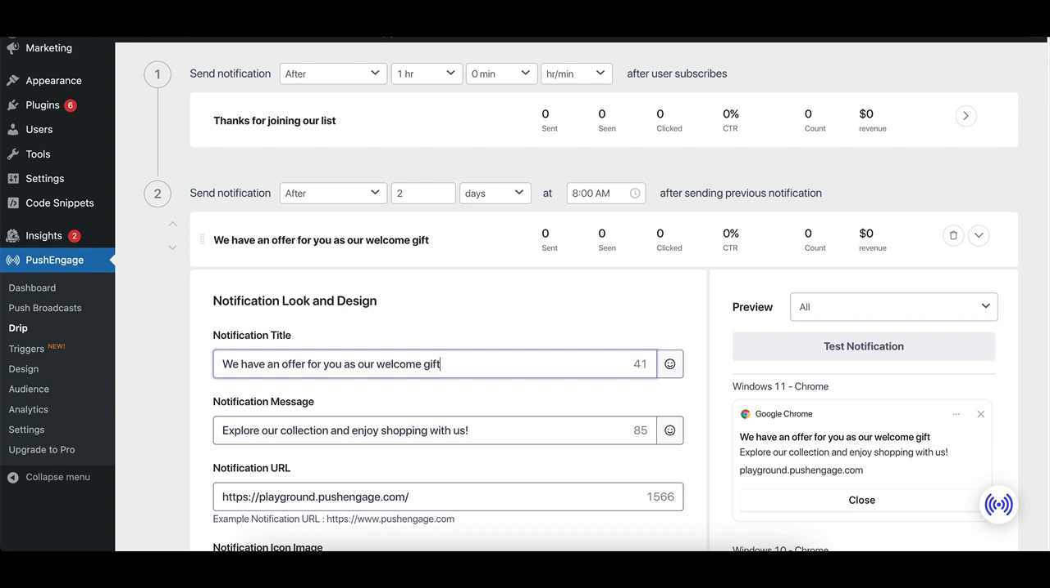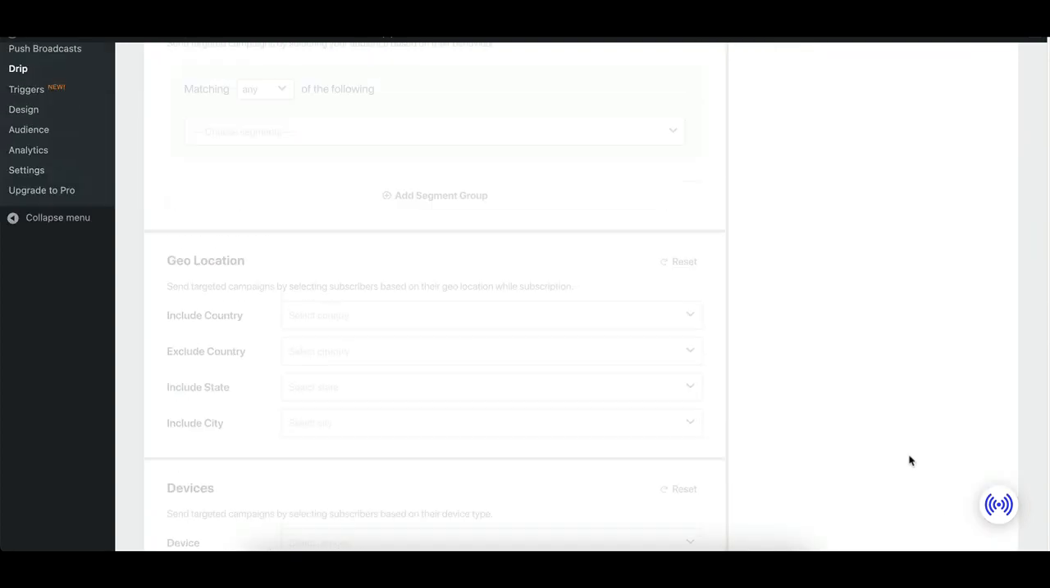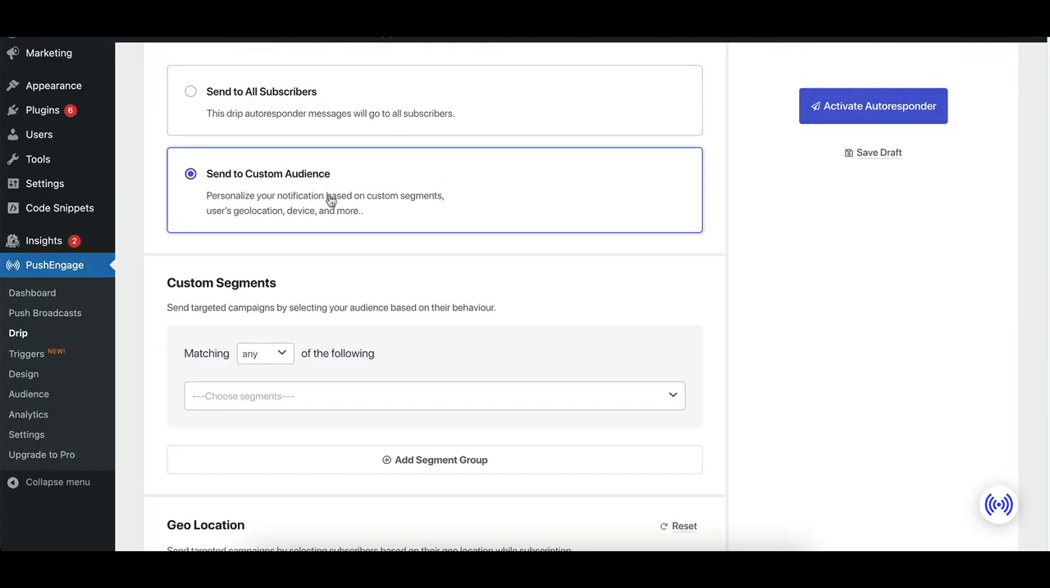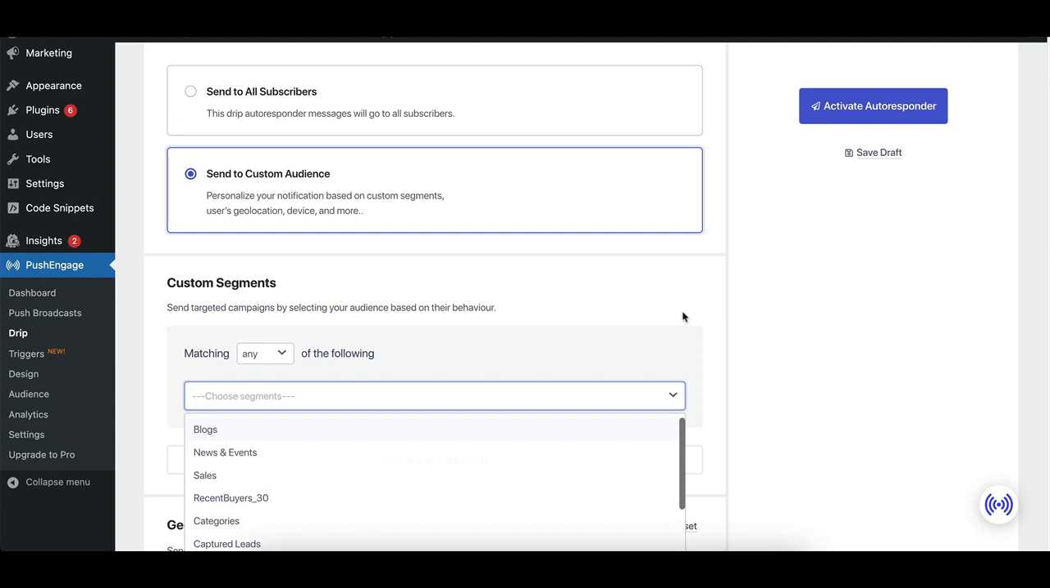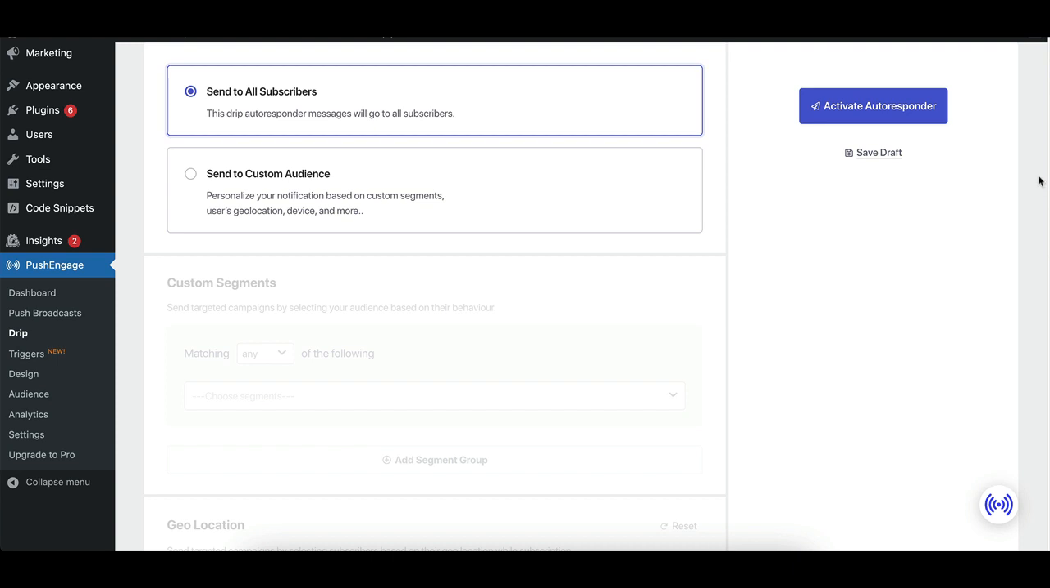And define the sending conditions. For example, set the notification to be sent 1 hour after a user subscribes or when a subscriber gets added to a segment. You can choose to segment your audience for precise targeting. Choose demographics, user behavior, or custom attributes to tailor your notifications effectively.